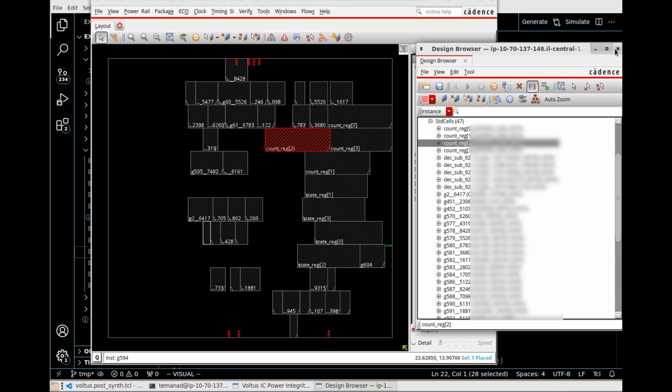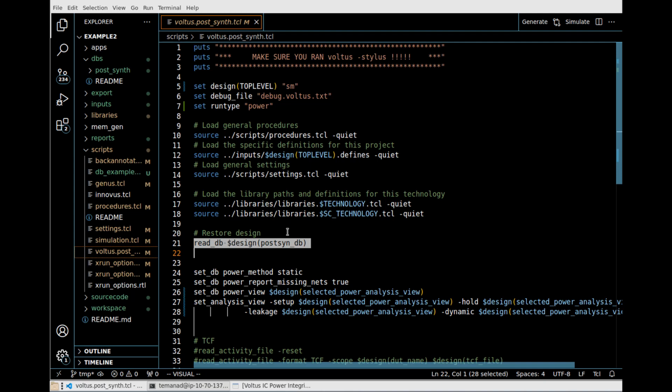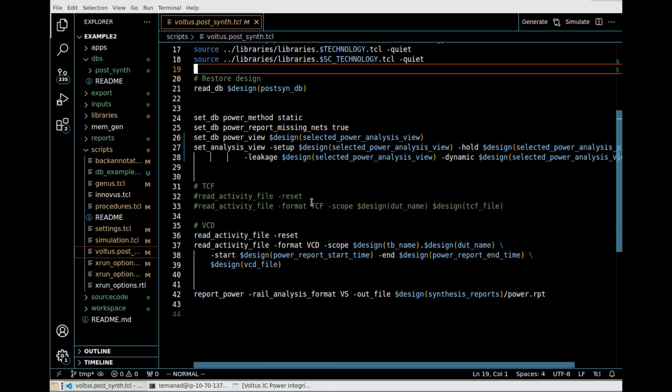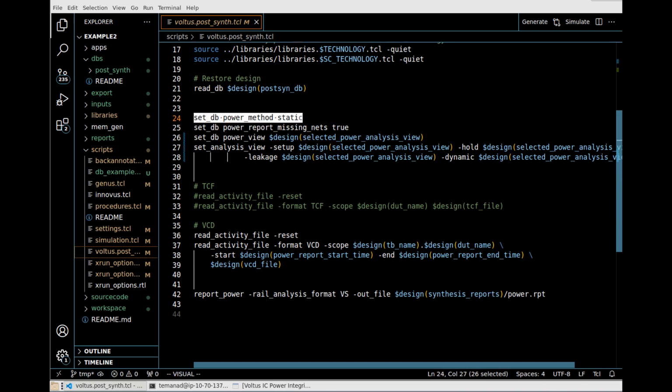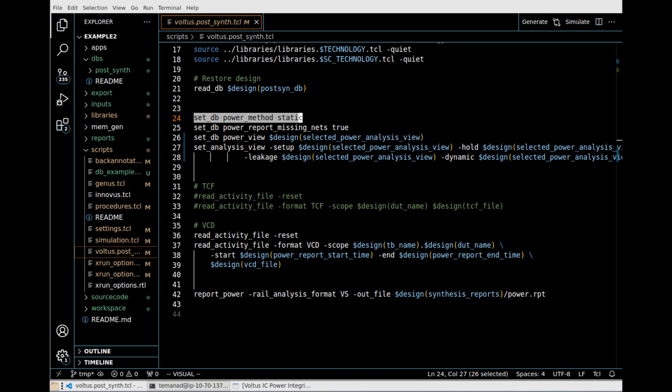So I see that my design is loaded into Voltus. I restored my design with the readdb, and now I can start my power estimation. The first thing we're going to run is known as static power analysis, even though we're doing this with a vector, so it's in a way dynamic, but this is what Cadence calls it. So we do setDB power method static, which puts us in the static situation, and that's important because dynamic power simulation is a bit different. It takes a lot more time to run.